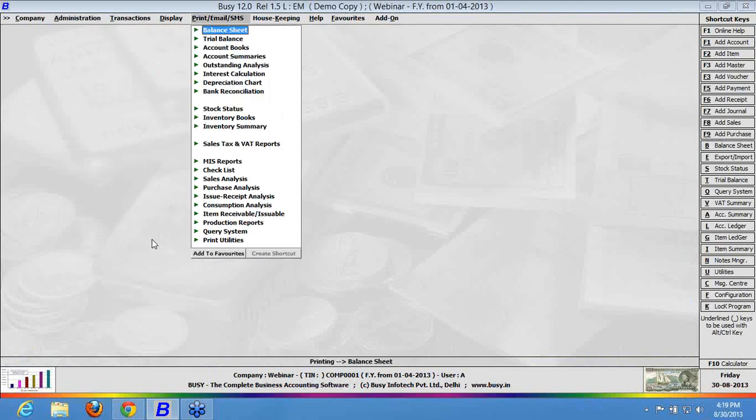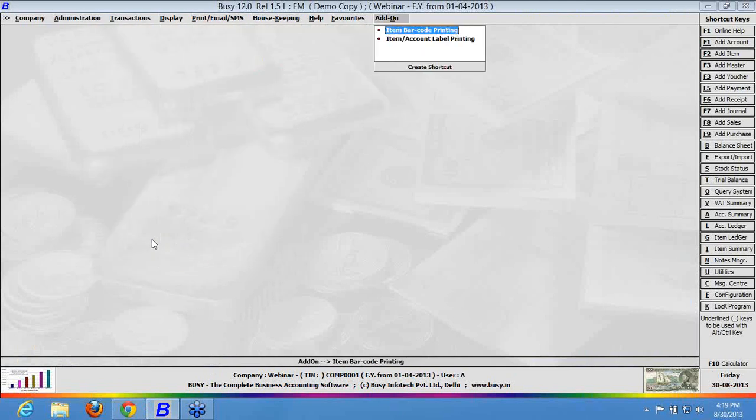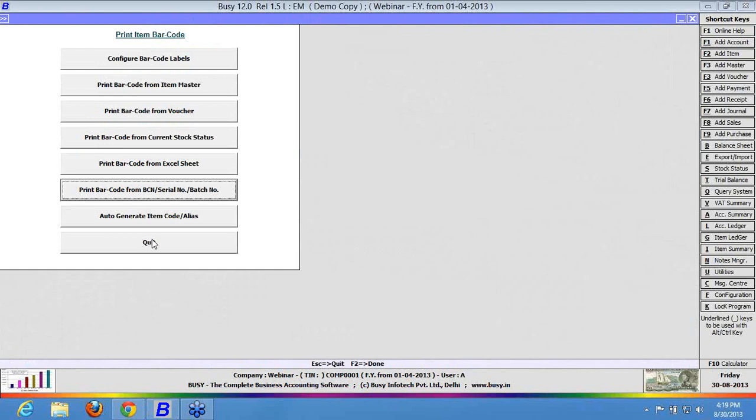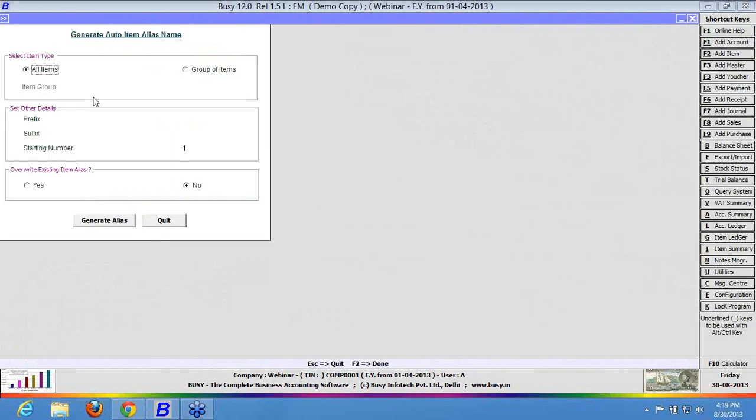Okay, we'll come to the item barcode. Auto generate item code and alias. All items or the group of items. Any prefix you want. Prefix means any sign or character before the alias. Let's say I want A. Any suffix you want. I want L. Starting number I said should be 100.